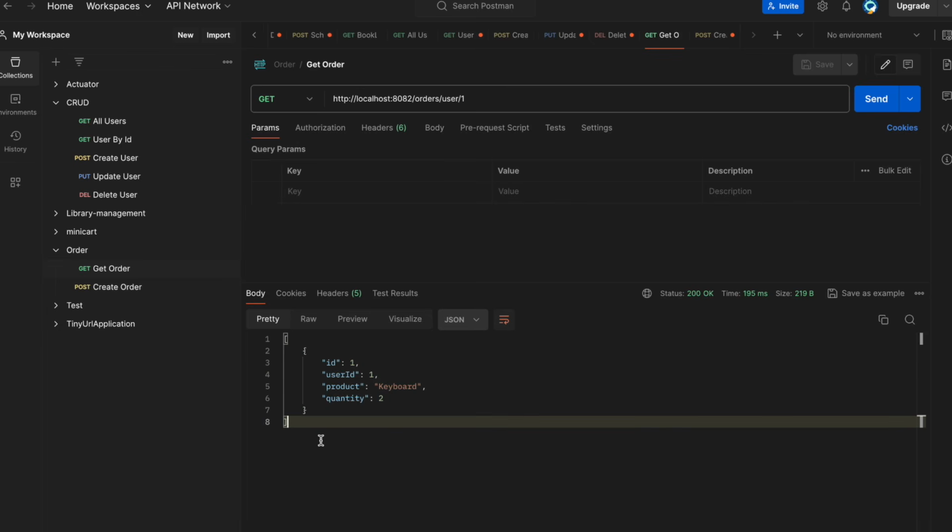So response is the array of the data. So this is the API to get the order data in the order microservice. But now I want to make a call from the user microservice to the order microservice. So this API should be called from the user microservice implicitly.